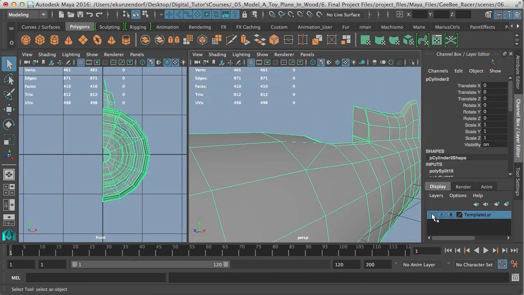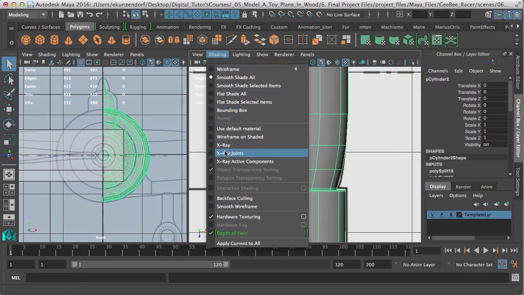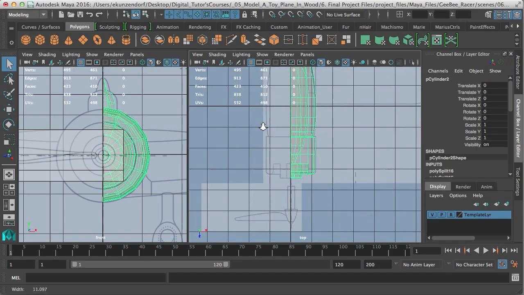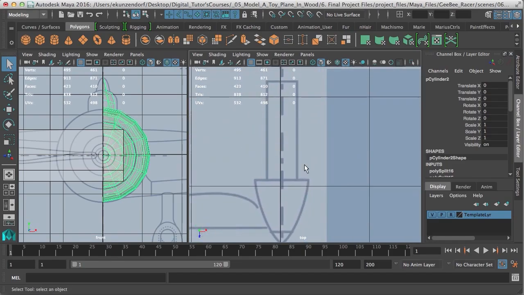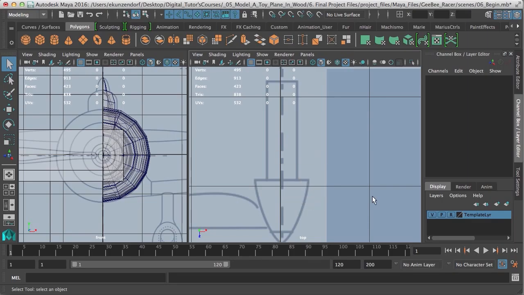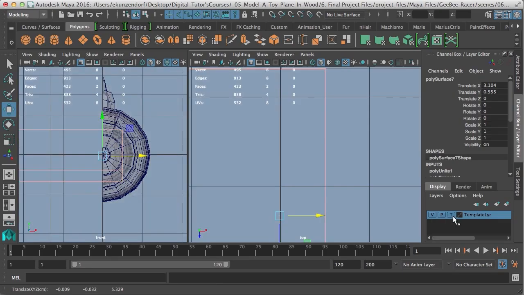I'm going to bring up my template, go to my top view, and set this to X-ray, and I'm going to move to where the propeller is. Okay, so here's the propeller. Now I noticed that I'm not right on my center line, so I'm going to make that active and pull this over so that the propeller is on the center line. And then I'll reference that.